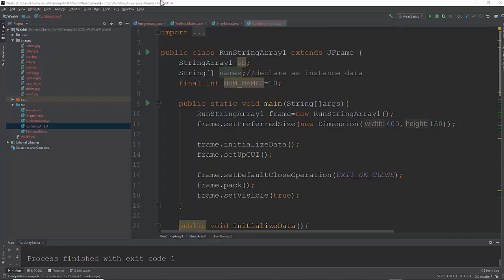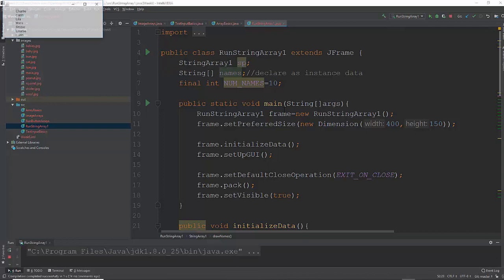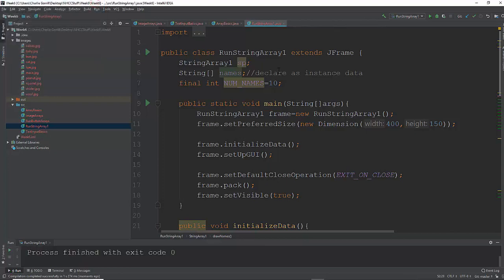I'm going to run this program so you can see what it is. And you can see it prints out a series of names here to this graphics context. Let's take a look at the structure of the program.